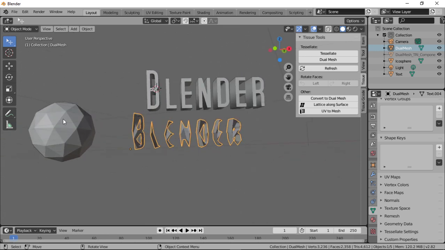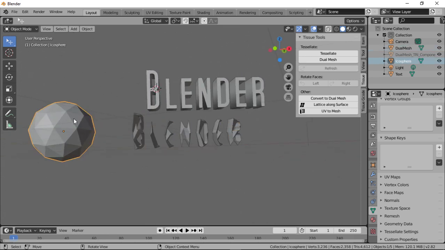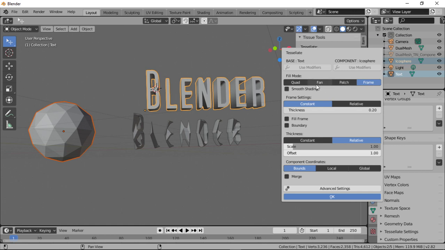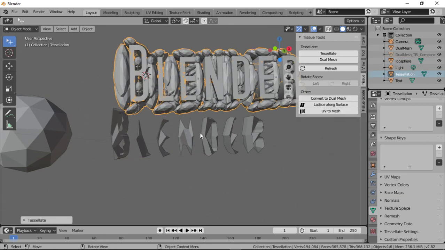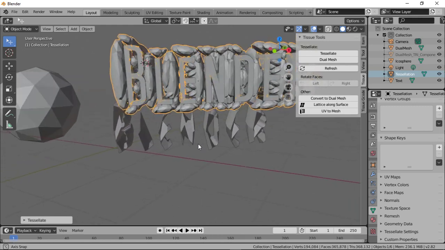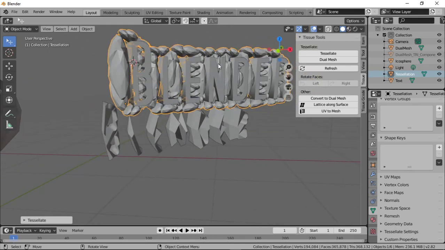Let's try, instead of this object, actually before we do that, let's go the same direction and then try tessellate and try, I don't know what fan does. Radio tessellation for polygonal faces. Let's try that. See what it does. Oh wow, that's pretty interesting. So it turned it into like a rock structure looking thing.